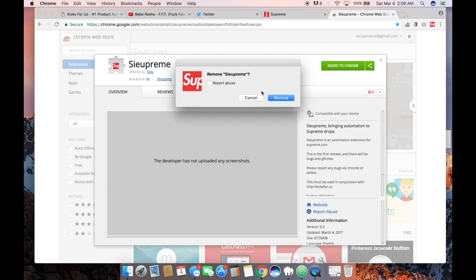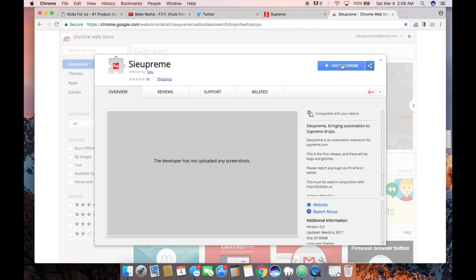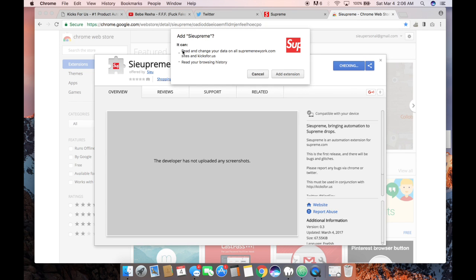I'm going to remove this from Chrome for a second. When you get to this page, just hit Add to Chrome. It's going to say that this extension reads and changes data on SieupremeNewYork.com as well as kicks for us. That is correct, because I'm injecting code into the website to actually run the bot. So don't worry about that.